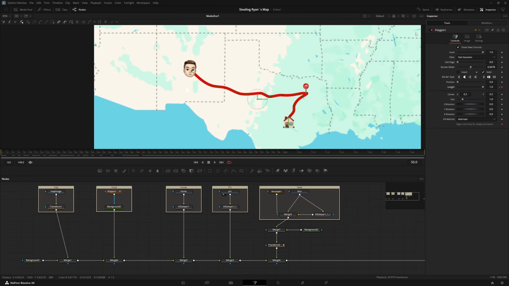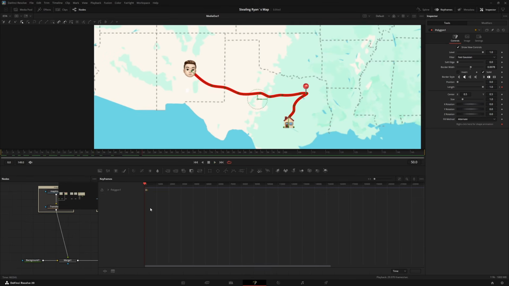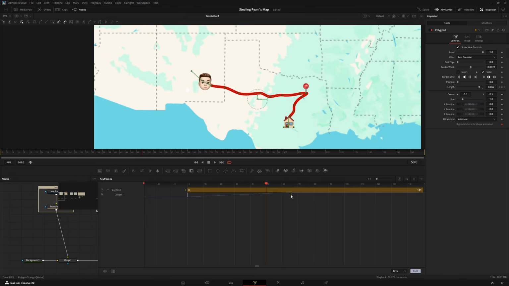It's still a bit fast, so let's go to the keyframes tab and check out the length. You can click this item to reveal the whole extension of the animation. And I will just drag the last keyframe back to 70, which slows down our animation.